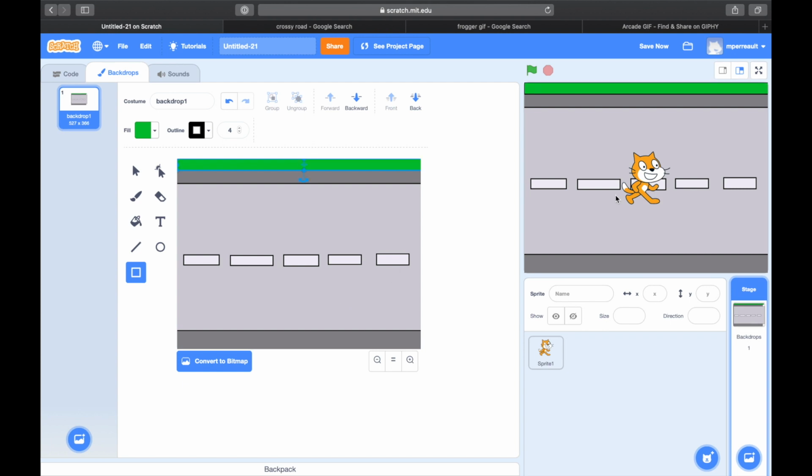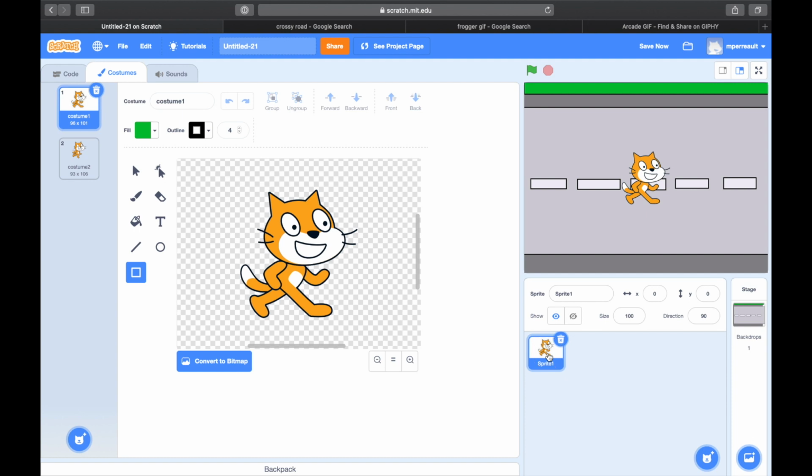Okay. So the whole point of Crossy Road, or as I called it back in the day, Frogger, was you started at the bottom of the screen and you had to hop across to the other side of the road without getting hit. So what we're going to do now, we're going to click on our sprite, the cat. We're just going to leave the cat for today. I think that's fine.